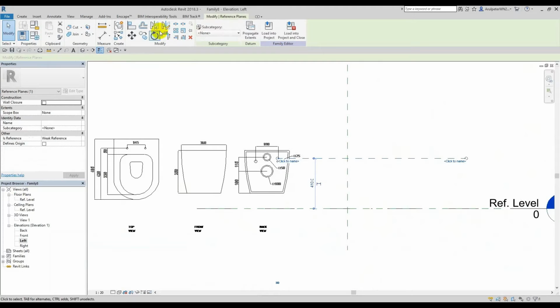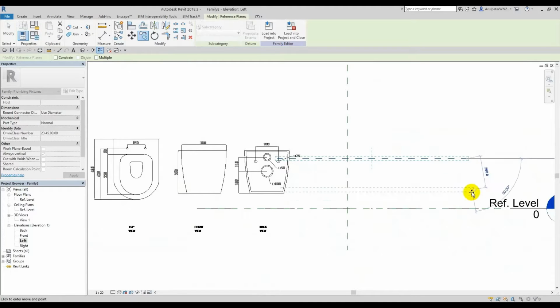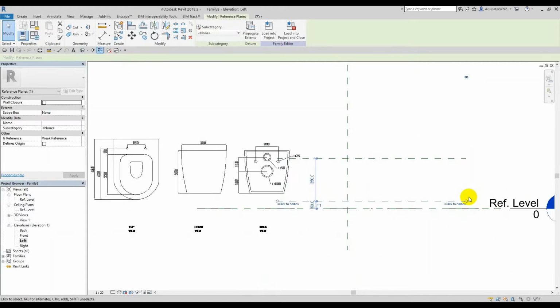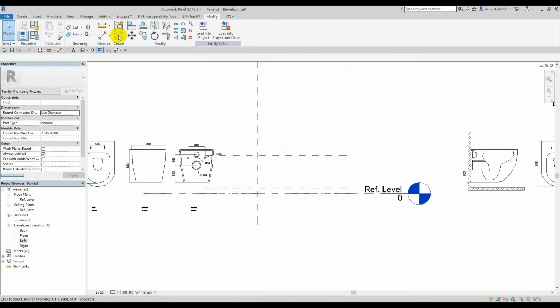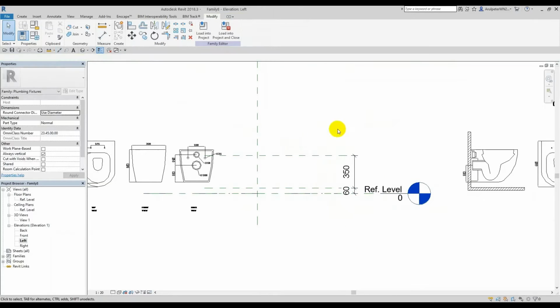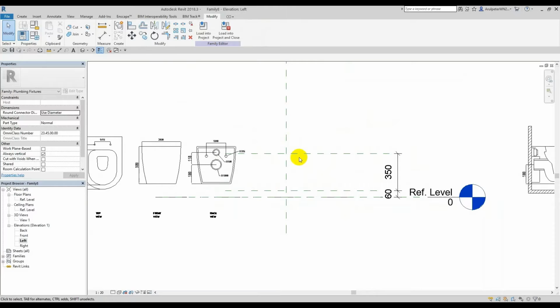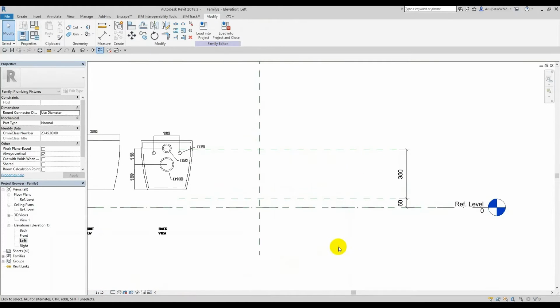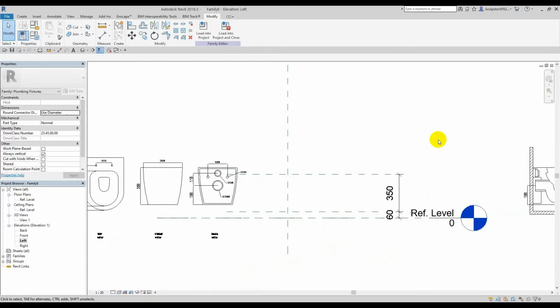So I copy this reference plane. This will be 350. Okay, so now I pull out the dimension, 350 and 60. Currently my dimension is quite big, so we can control it. The first method is we can change our drawing scale. When I change to 1:10, this dimension scale becomes smaller. But now I don't want to change my drawing scale. I only want to change the dimension size.